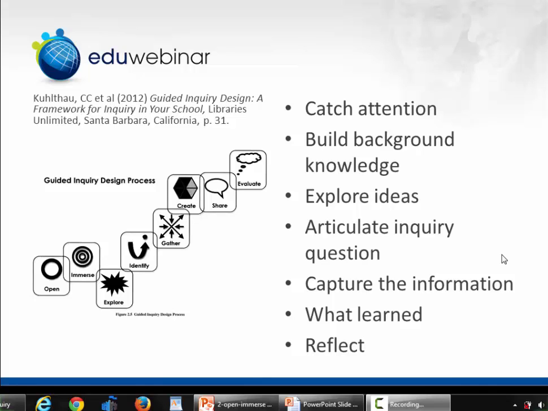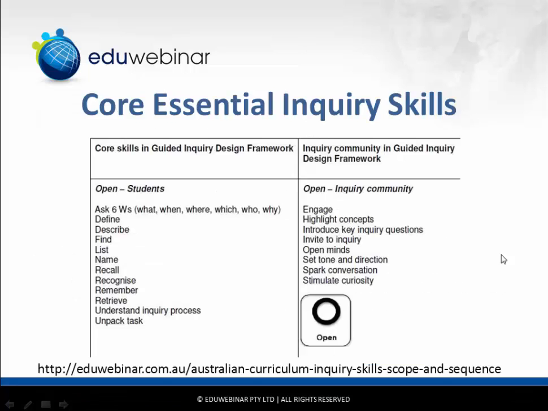In this session, I'm only going to look at the open and immerse phases of inquiry learning. What happens in these phases is the very first part is that you encourage curiosity and you stimulate their thinking to get them into what we call an inquiry state of mind. Then you immerse them in the content, and that allows them to make connections with the curriculum. So they're the two that we'll look at just in this section now.